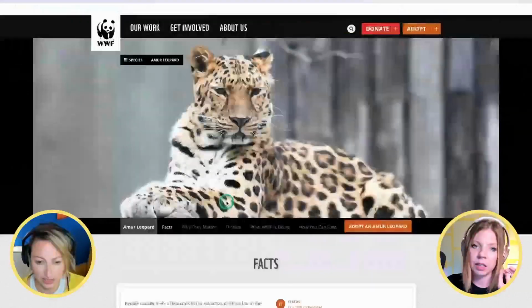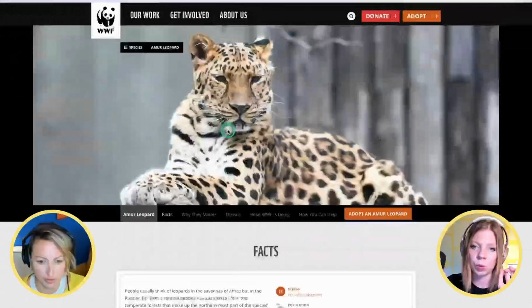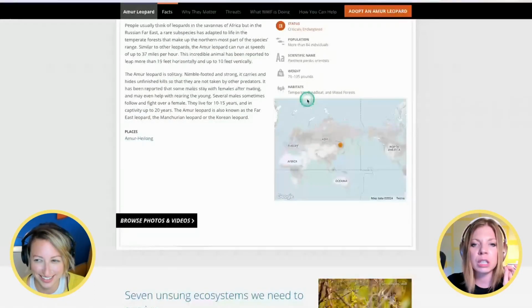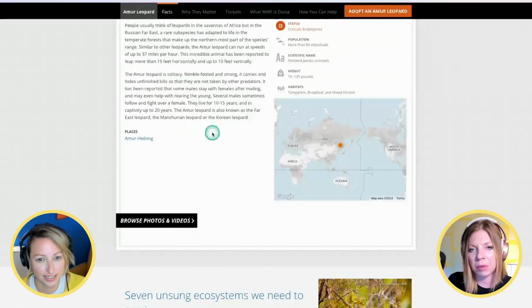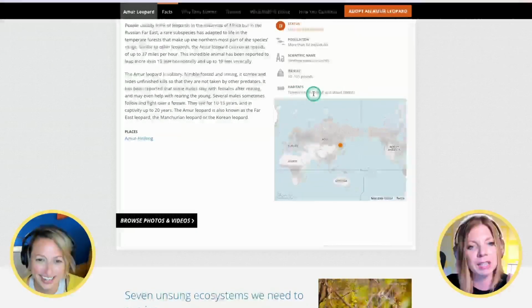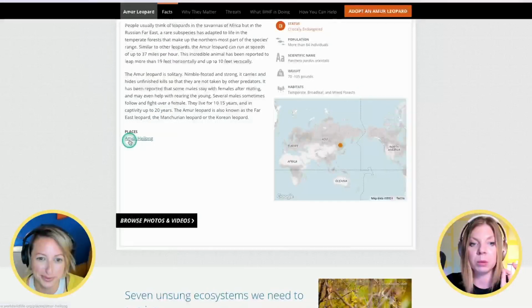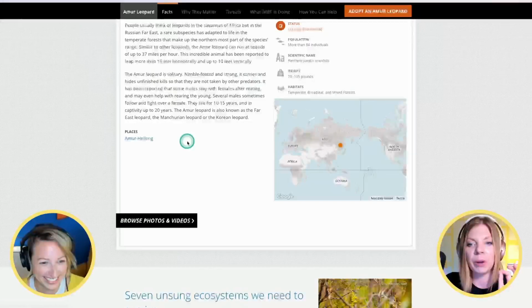How did you understand the difference between a place and a habitat? A place is very specific. A habitat is a broad type. So like mixed forest, it looks like temperate broadleaf and mixed forest is the habitat, but the place is Amur Heilong, probably not pronouncing that correctly. And then this is interesting.